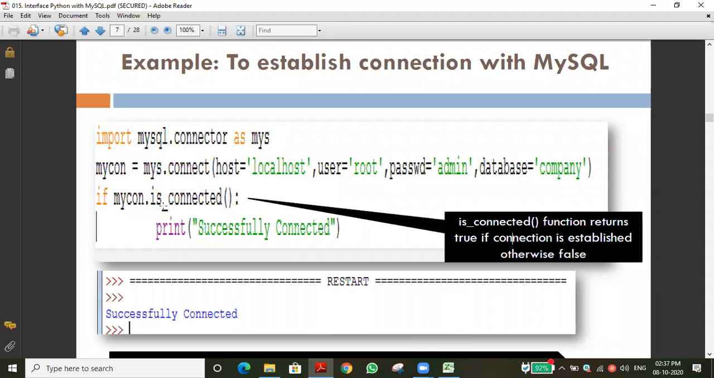So the function will return something, no? It will print if the condition is true. Then it will print successfully.